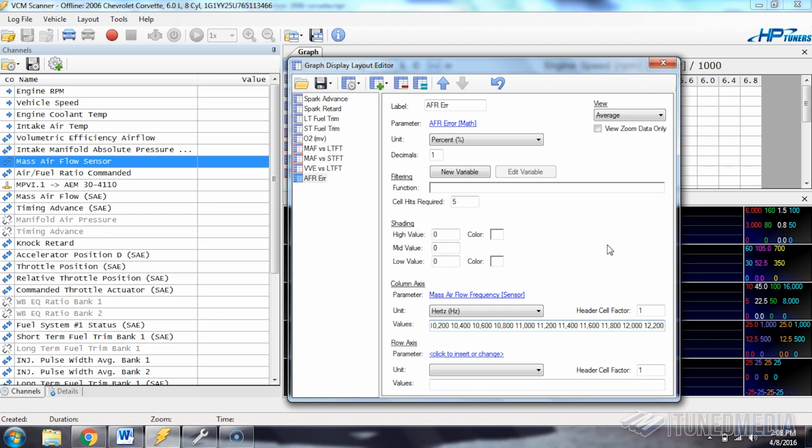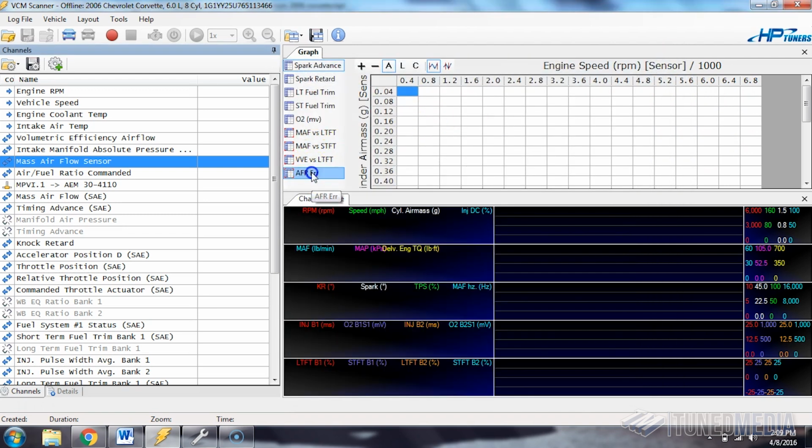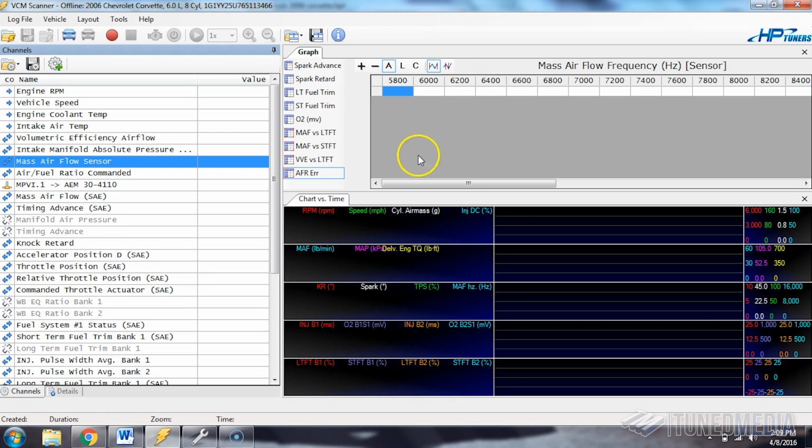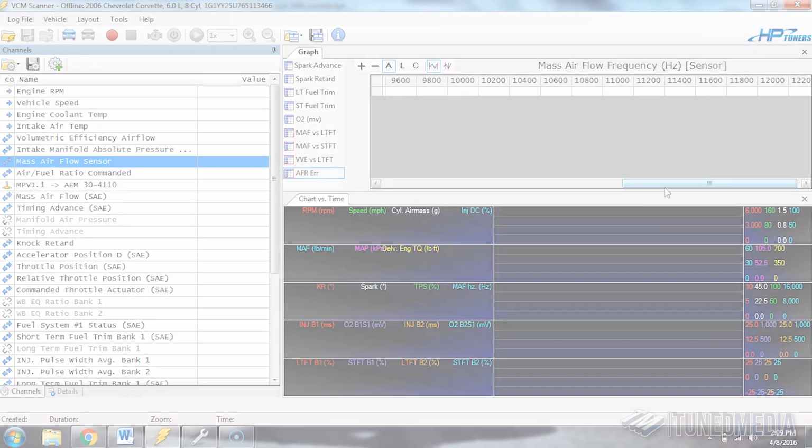From here, we've now officially set up everything. We're done. We can go ahead and exit out of here. We can go look at our AFR graph. We can see that it looks just like what our mass airflow table looked like inside the tune. And from here, we'll be able to start the car up, do some wide open throttle testing, and see how far off our AFR error is.